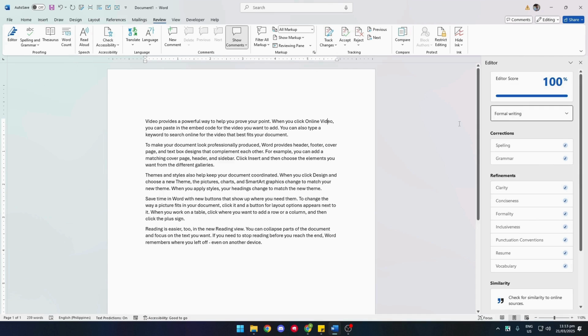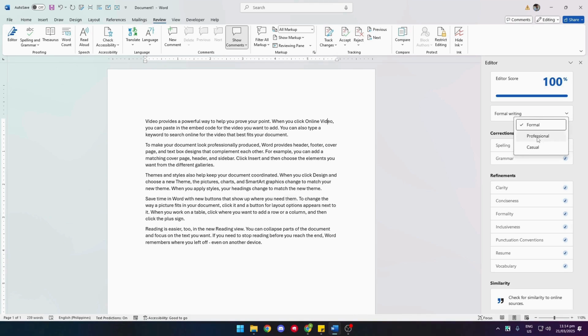Now, you'll see that there is an editor score right here, and that score is based on the number and the type of suggestions that were reviewed in your document. Now, you can set your document type to either be formal, professional, or casual.